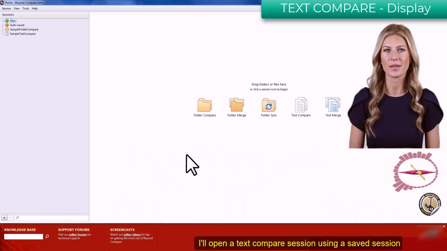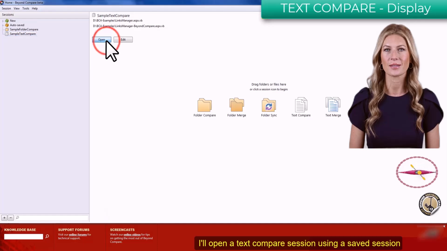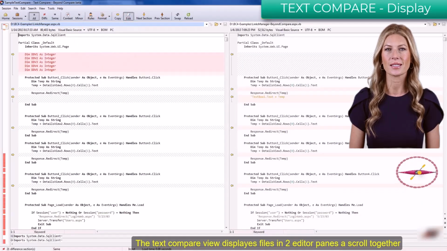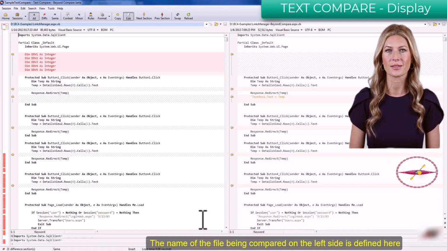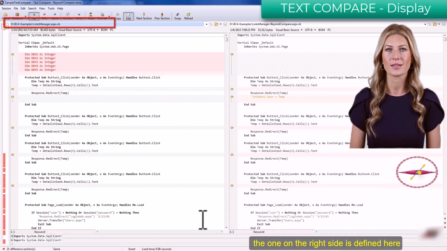I'll open a text compare session using a saved session. The text compare view displays files in two editor panes that scroll together. By default, the panes are placed side by side. The name of the file being compared on the left side is defined here. The one on the right is defined here.